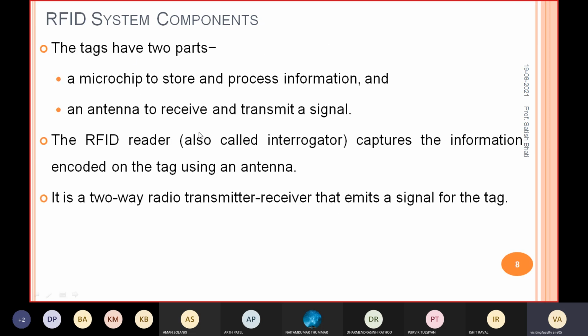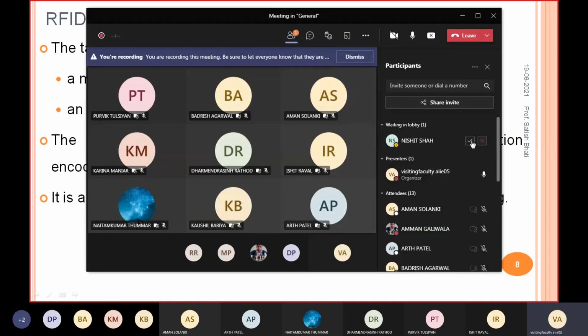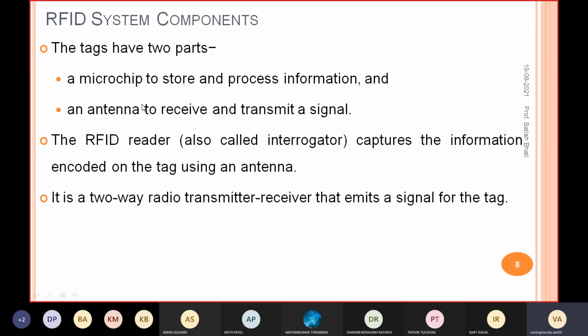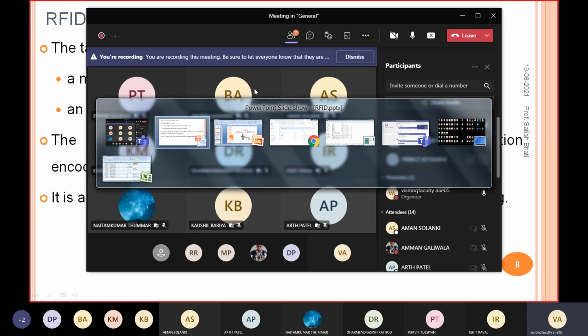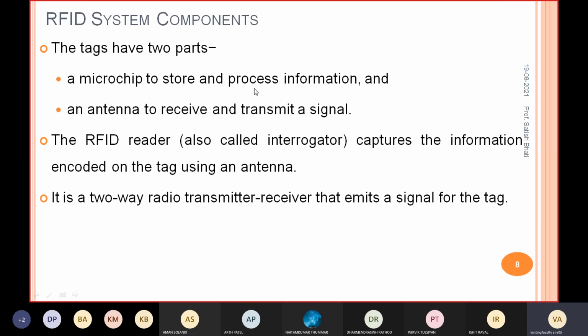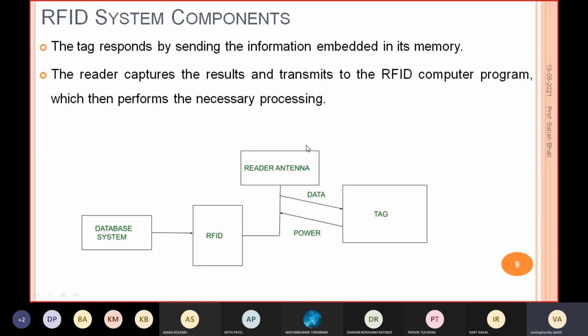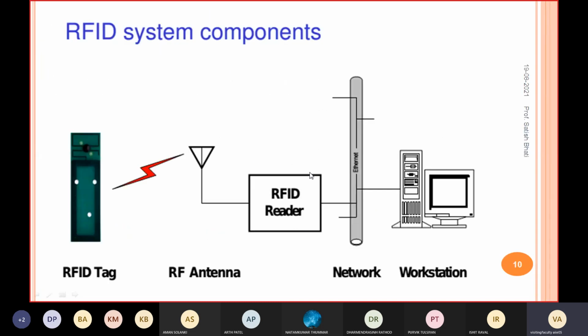If you talk specifically about the RFID tag, it is a kind of electronic circuit which includes a chip, used for processing purposes. It also has a memory to store the data, and it has an antenna for transmitting and receiving purposes. So this is the RFID system, and you can see all the components.